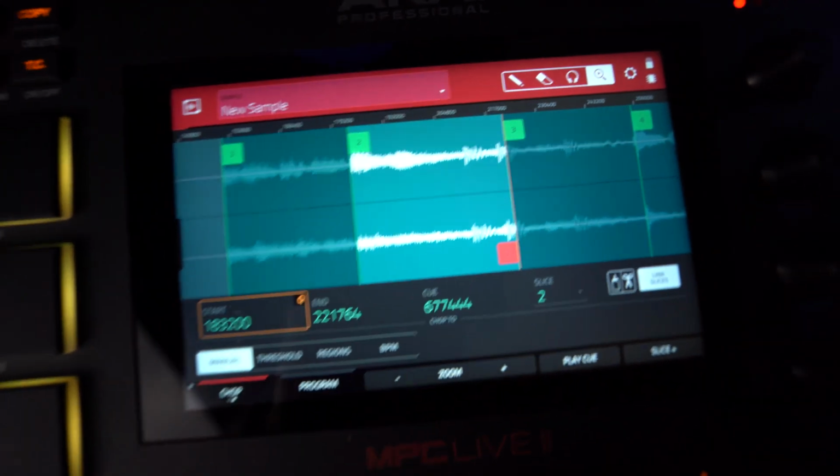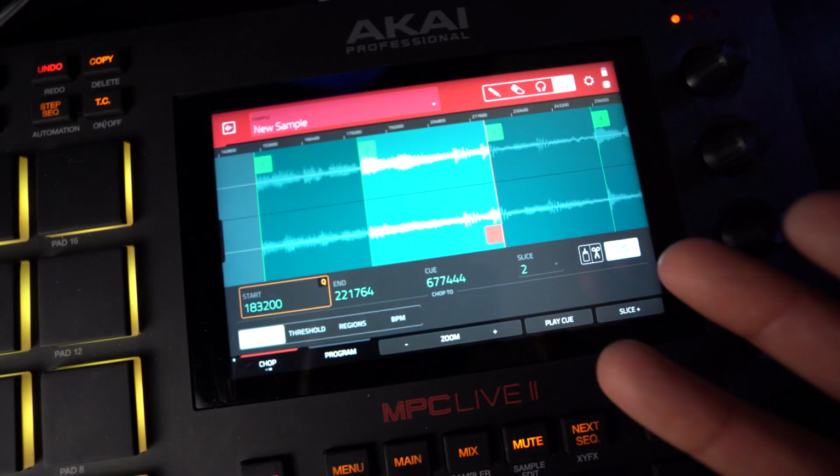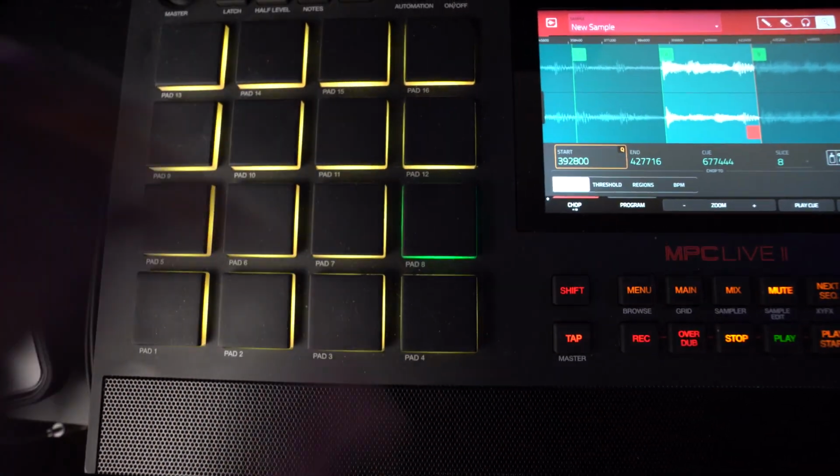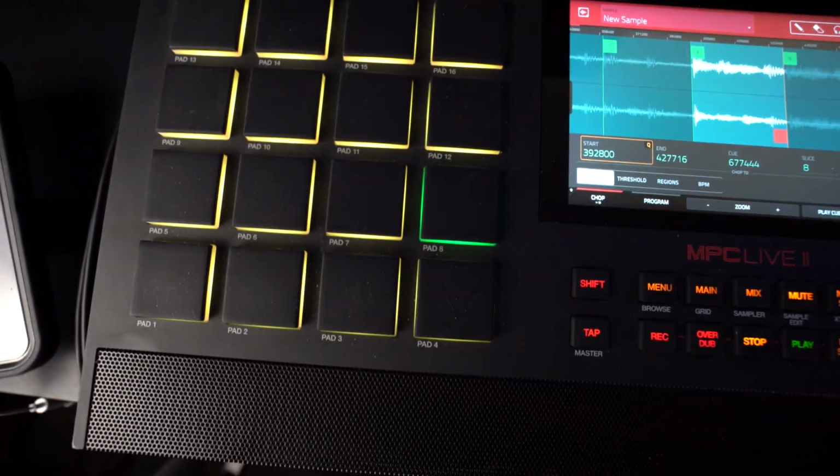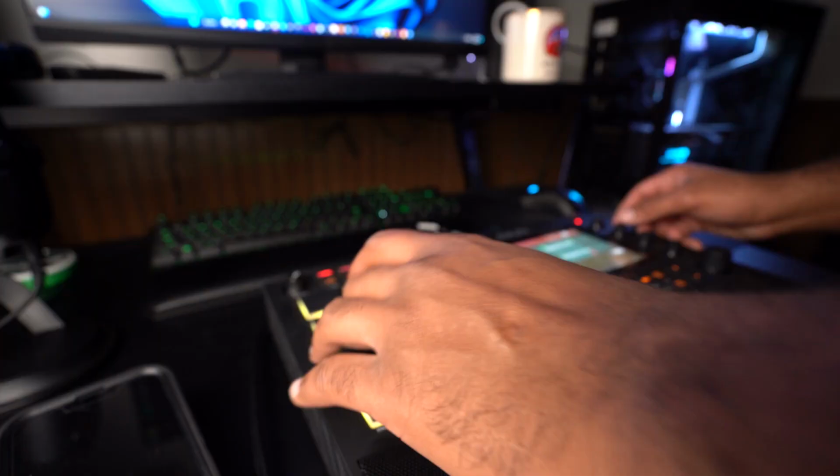And yeah, I like doing this with all the chops just to make it a little bit tighter. So I'm just gonna go ahead and adjust all these start times to each pad, and I'll show you the next step, what I like to do.